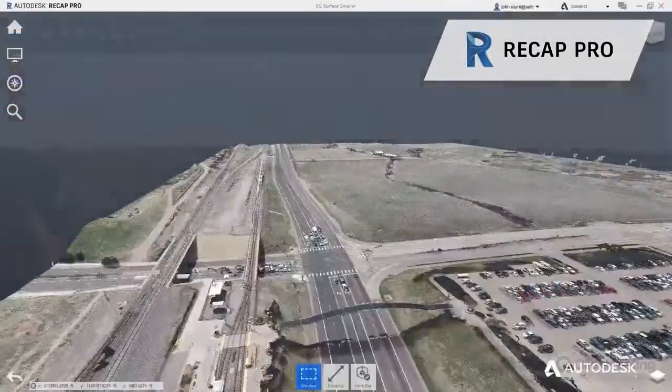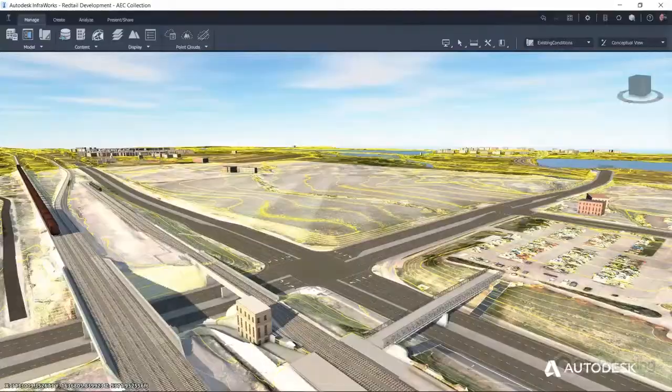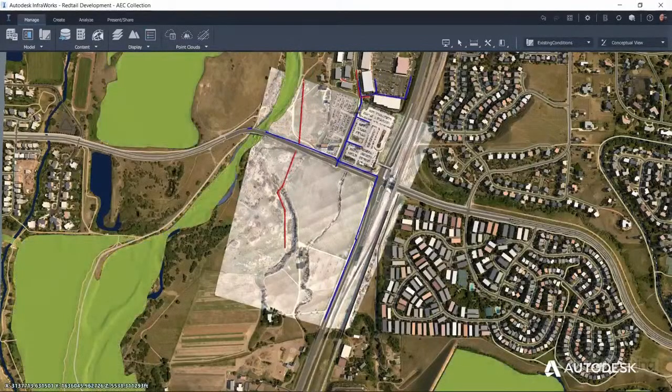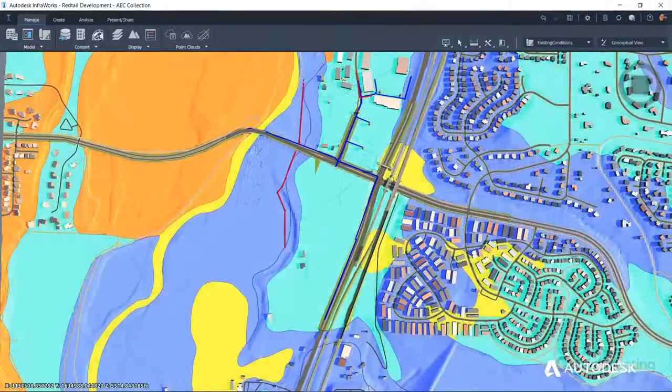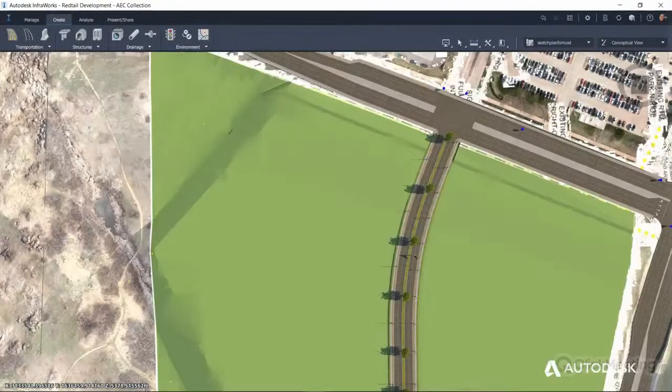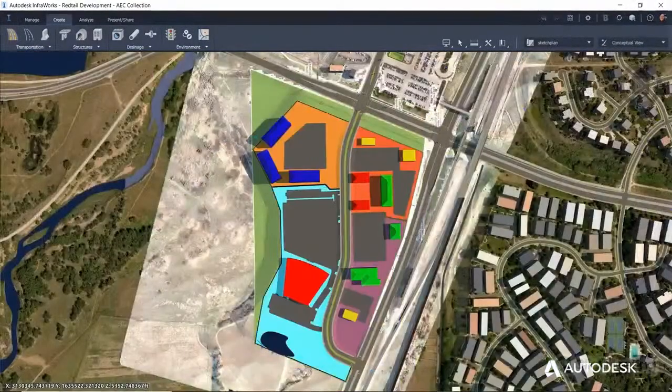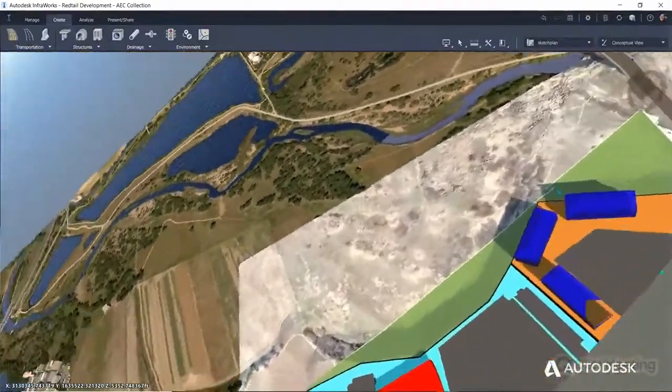Point cloud data from ReCap and GIS content, such as sewer and flood information, are added to enrich the model and enable the conceptual design of road and site layouts in the project's real-world context.